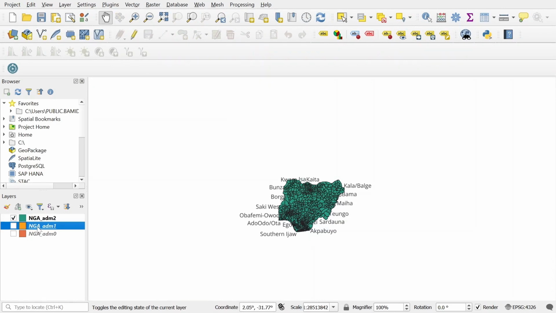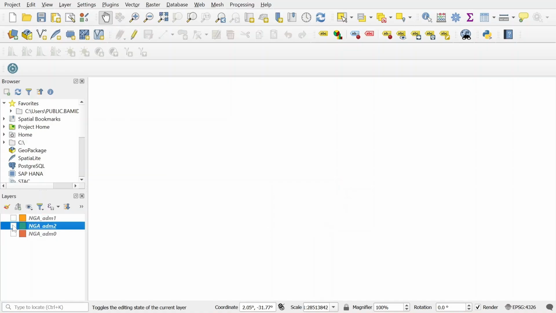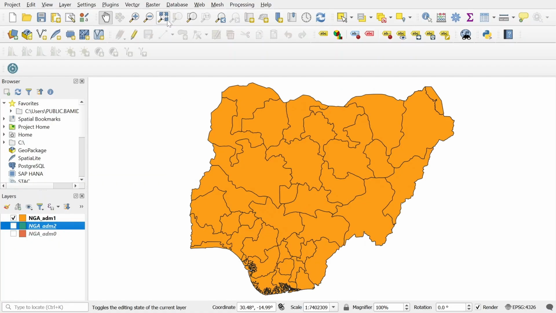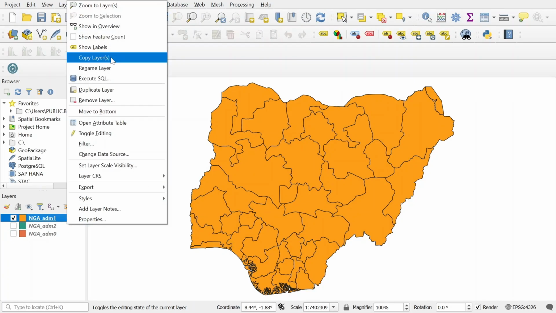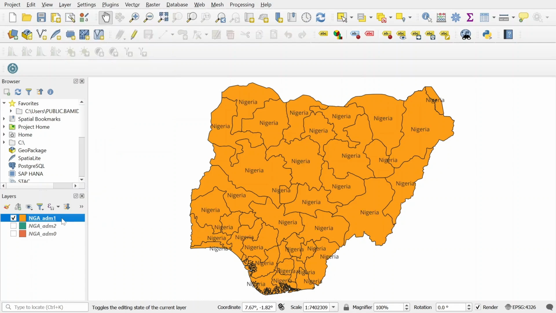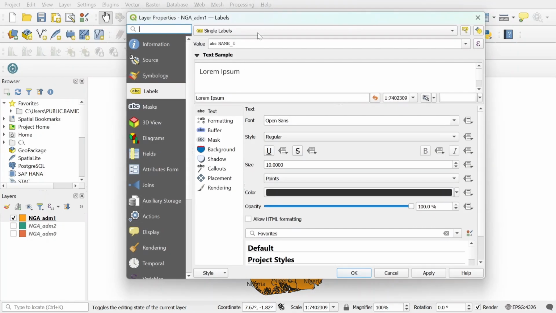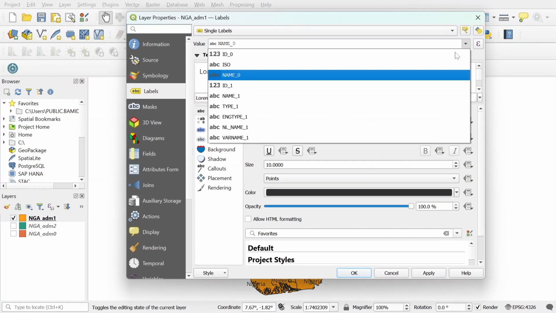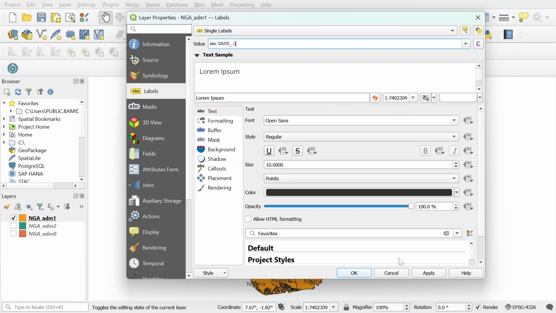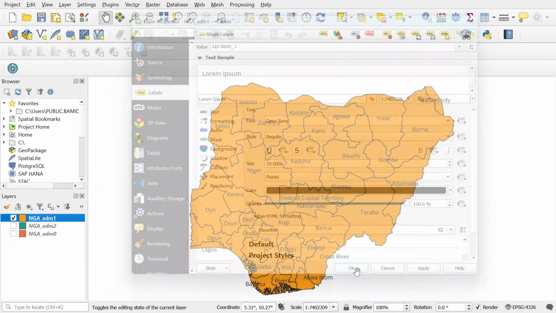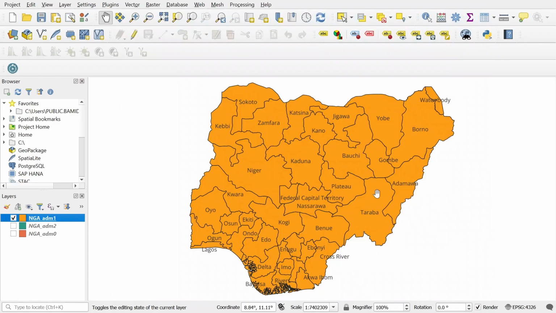Then you can also do the same thing on this. You can arrange the layers based on how you want them to appear. You can uncheck it to hide, or check this one to show. You can zoom to full here. So with this, you can have the names showing. You can right click again and click on show label. Then right click again, click on properties, and we have NAME_1. Then we click apply, then okay. So these are the names of Nigerian states.